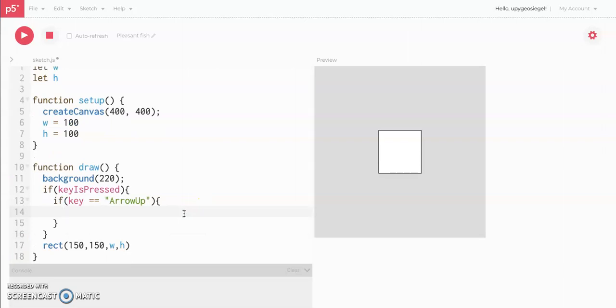And this is where I can increase the width and height, all right? So I'm going to say W is equal to W plus 1. Remember, that's how I increase something. I increment it up by 1. So whenever I'm holding the arrow up, it's going to keep increasing the width by 1. And since a rectangle has a width and a height, we're going to make the height increase as well.